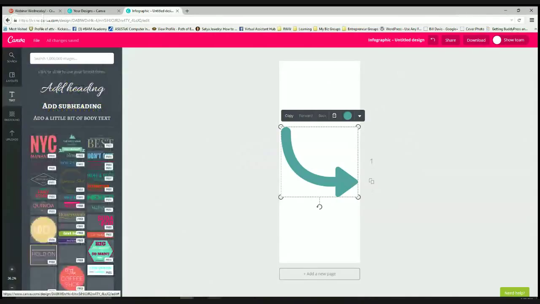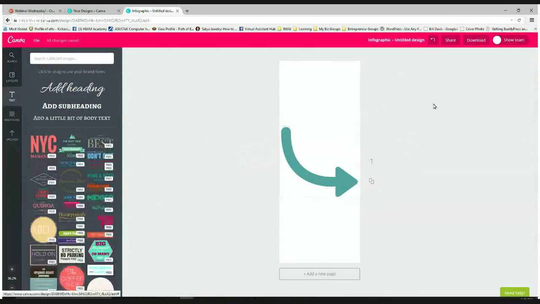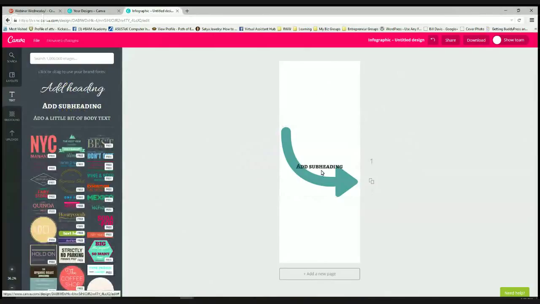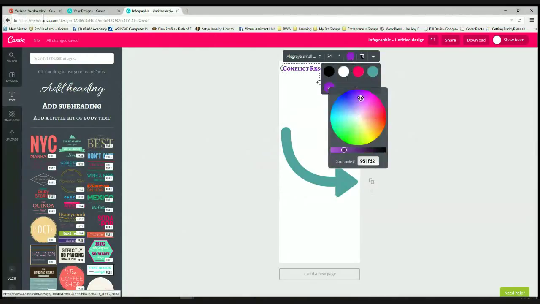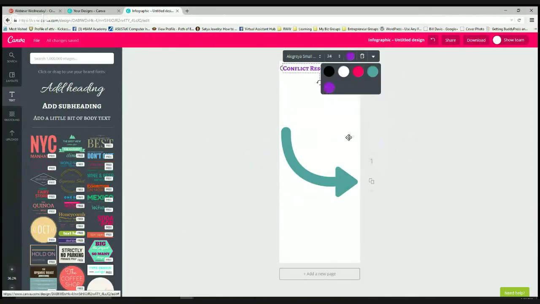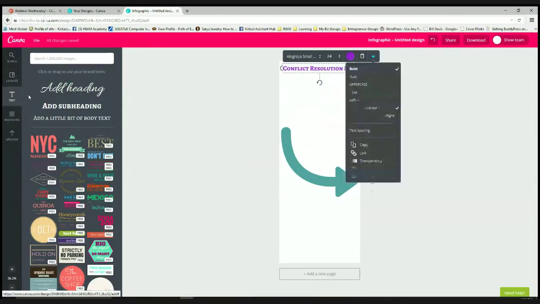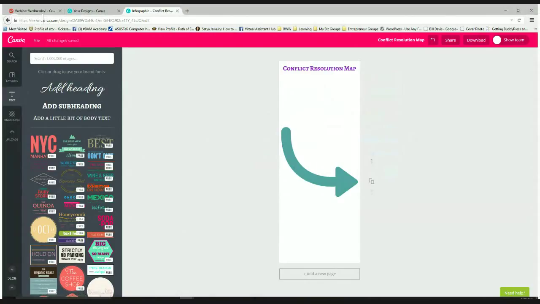So her illustration is titled Conflict Resolution Map. Let's go ahead and plug that in. Let's give it a nice purple color. That one I like. Let's give it a nice start here.